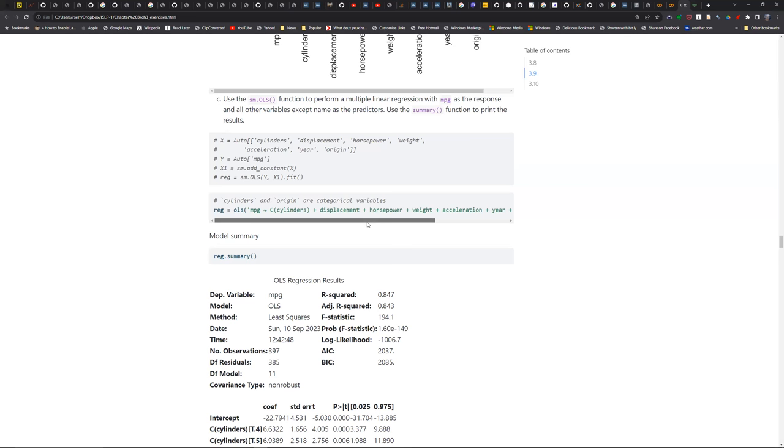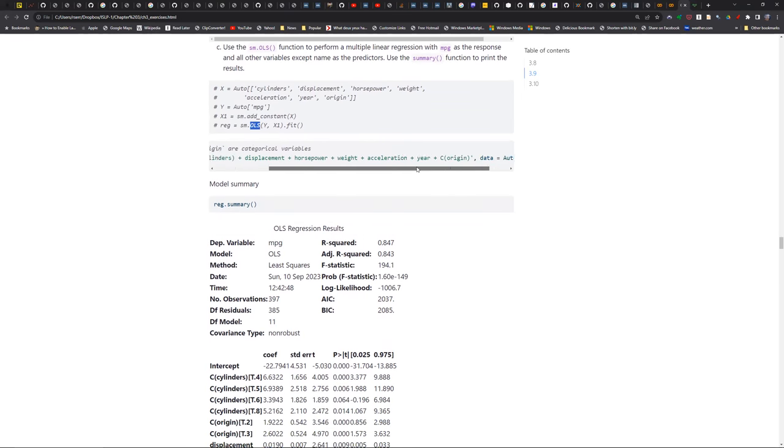That gives us a little bit of advantage that I couldn't find in the uppercase OLS. Probably we'll have to do some type manipulation to get the cylinders and origin as objects and then do this fitting. But here with one formula, you can do it all, okay? And of course, you have to specify the data because we're only specifying the names of the variables, and then we're going to add the fit, okay?